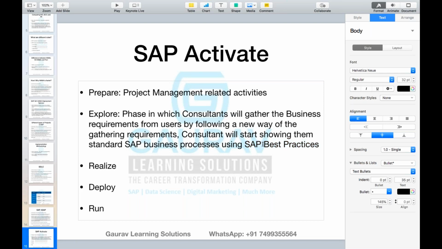SAP best practices are already pre-delivered by SAP, and SAP even has documentation on that. We will just be using that documentation to update. Instead of writing everything from scratch, we will just use that document, and for each and every activity that you have shown to the business, you will capture their feedback, whether this is something they are looking for or they want to change the standard behavior. So that is nothing but your explore phase.